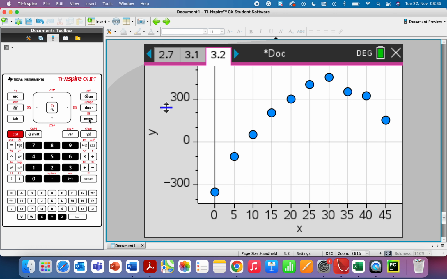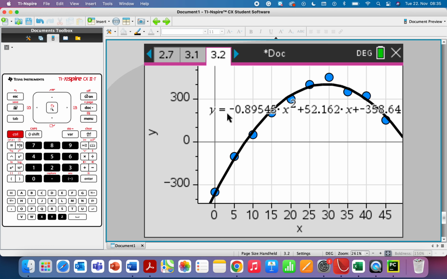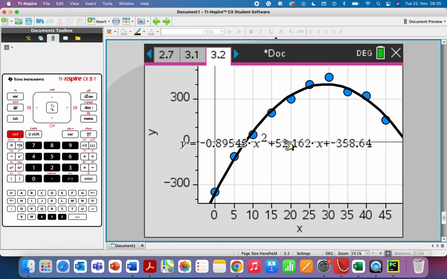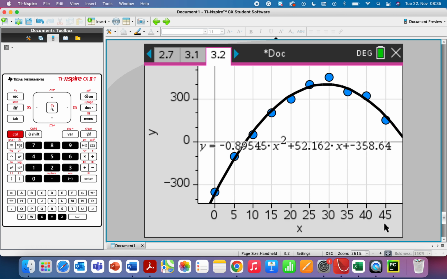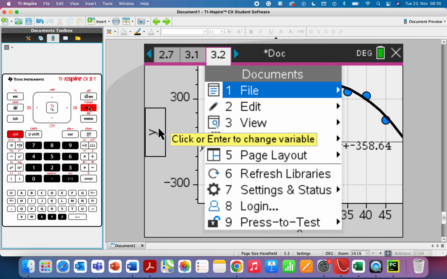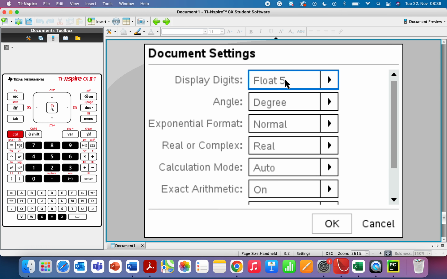So we can go ahead and fit it on this menu, analyze, regression, and we choose the right regression. We've already got the equation for the line of best fit. Now notice I've got 1, 2, 3, 4, 5 digits here. That's because on my document settings, I changed my rounding to float 5. So I've got 5 sig fig. A lot of you have got about 13 digits going across your screen and you can't read the model. So you could even change this to float 3, okay.